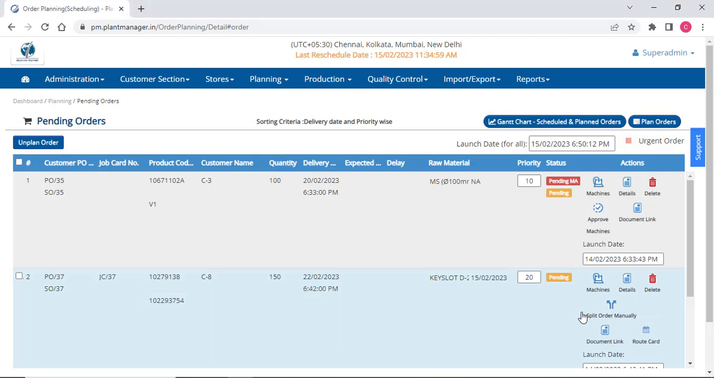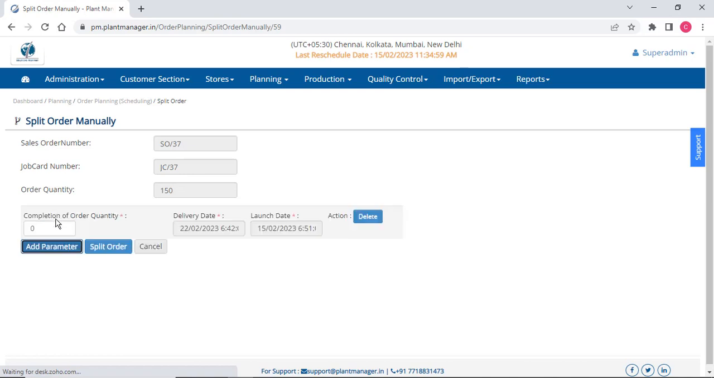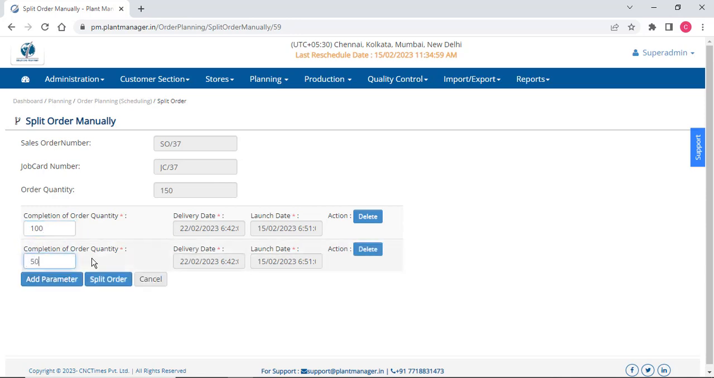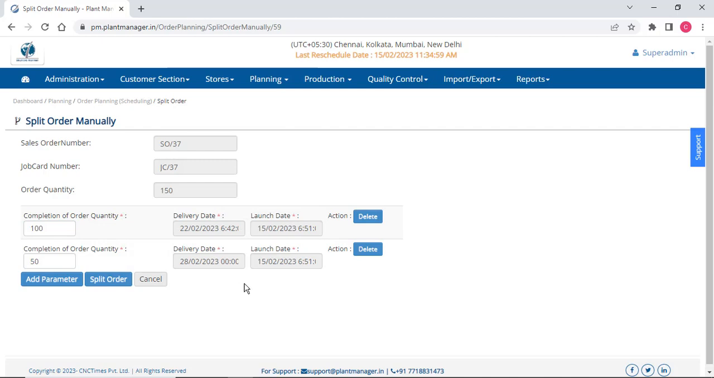I will click on split order manually. Here I will add a parameter, say my customer wants 100 quantity for now and after some time my customer wants 50 quantity. So I will match 150 with 150 and I will plan 100 for now. I can change the delivery date of this 50 quantities after some time. So I will split this order now.